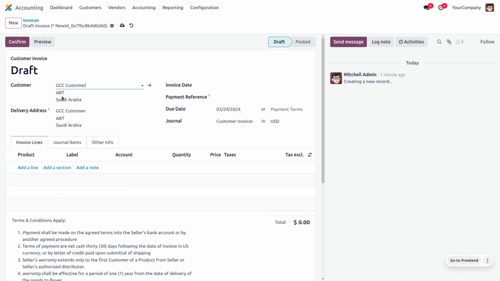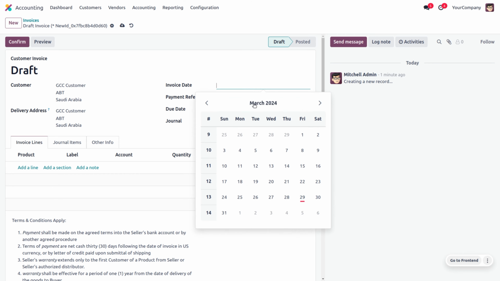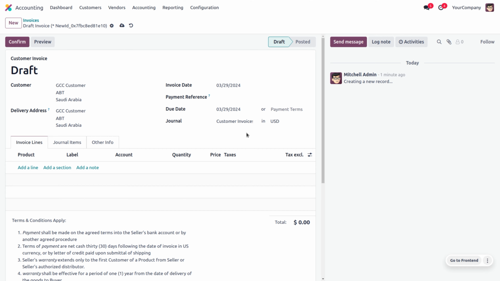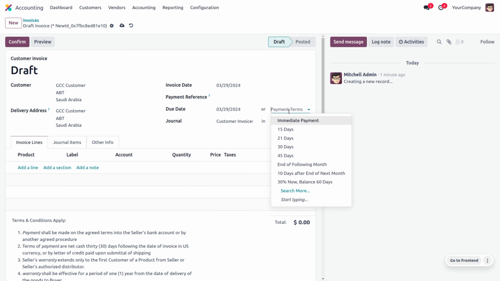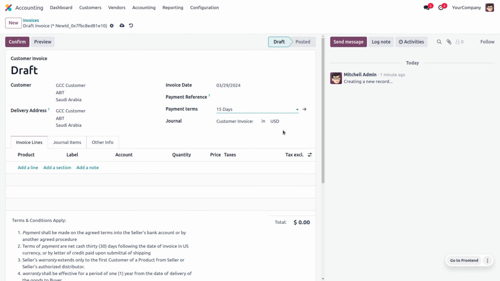Here you can see the details will be added. The delivery address is automatically updated, and the invoice date and payment reference are there. So the invoice date is the current date, 29th of this month, and here you can add the due date. Maybe I'll add the payment term as 15 days. So within 15 days, the customer needs to make payment, and this is recorded under customer journal. Currently, the currency is chosen as USD.